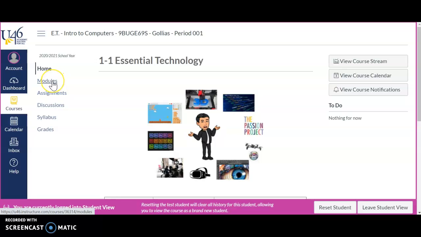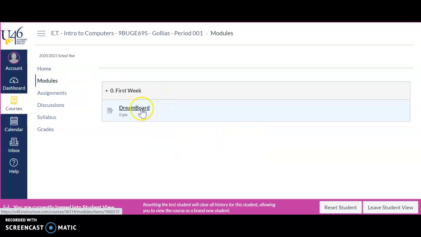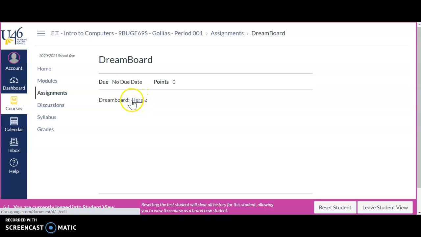Next is the modules and assignments. You'll mostly interact with modules. So if I click on that now in the student view, the first assignment is there, which is the dream board. And if all I want to do with any assignment is just follow the link.